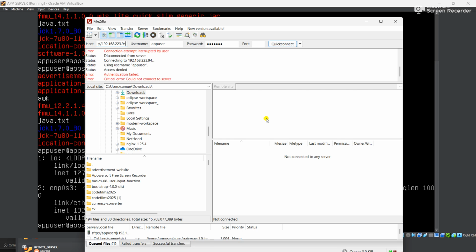Okay, so we're ready to deploy software onto the server. Since there's an issue again, could not connect to server. Let's try again. Authentication failed. Let's check again.